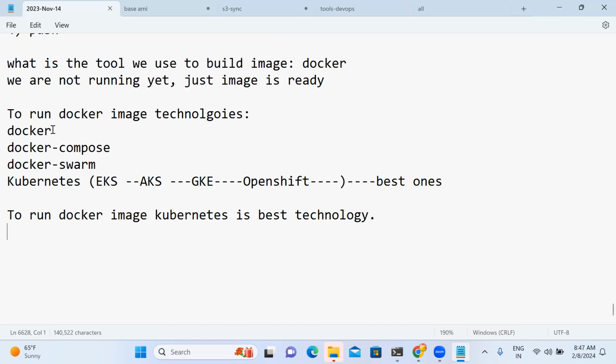With Docker also you can run. Docker Compose is also there. These three are from the Docker company. Kubernetes is from Google. Google invented it and gave it as open source to outside people, saying, hey, I have software, you can use this.